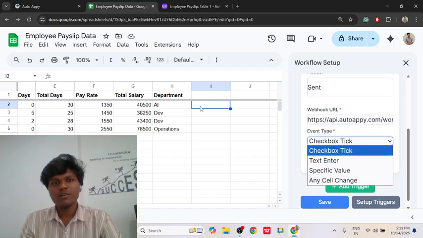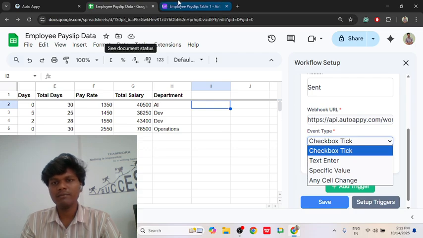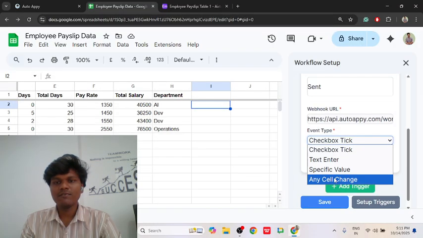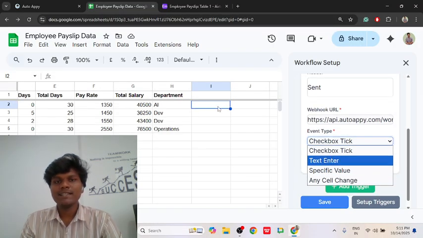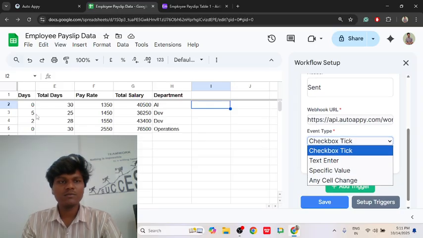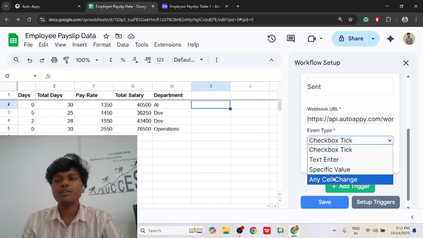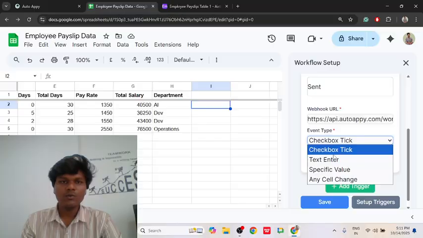In this scenario, I'm going to have a checkbox. If I do select that checkbox, the data of the Google Sheet will be transferred to Airtable. There are multiple options like specific value, which means as soon as you enter something in the I column, the data will be transferred to Airtable. It might be any cell change, which means for any cell which is changed here, the data will be transferred, or else it can be a specific value. So depending upon your requirement, you can adjust when you wanted to transfer the data from Google Sheet to Airtable. But for simplicity, we are going to make a checkbox tick.